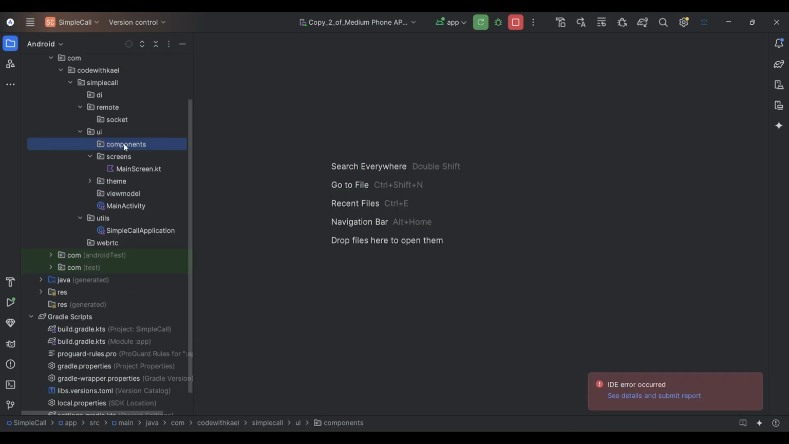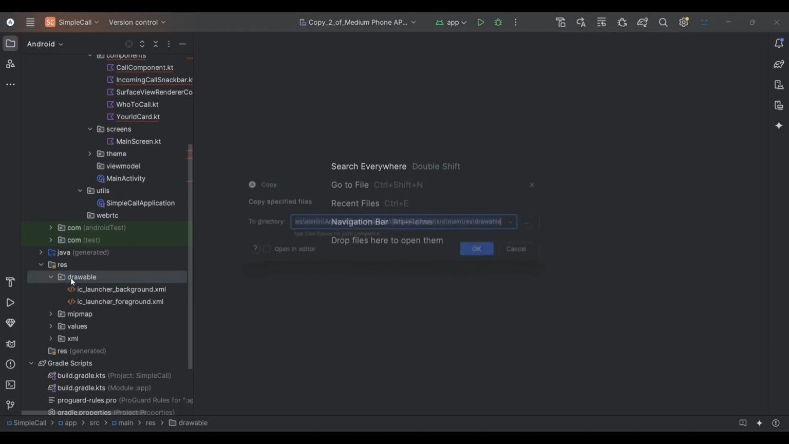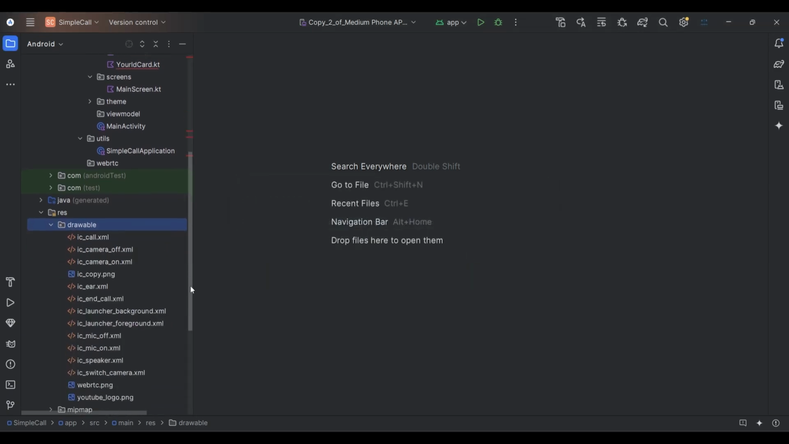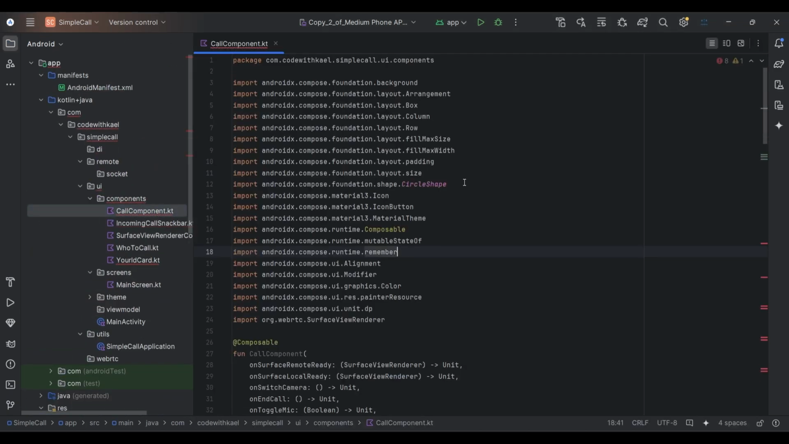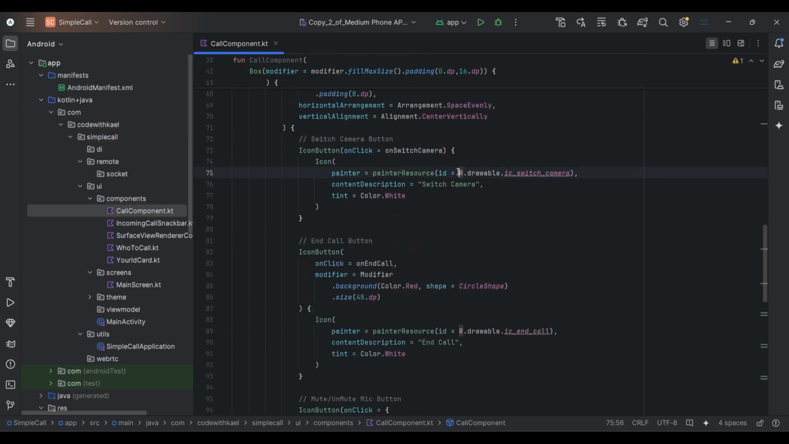Let's go back to our components folder and add the components that we need from the current project, just like this. And also let's add the drawables to my drawable folder. Now let's go see what do we have in here. Let's import this R class.